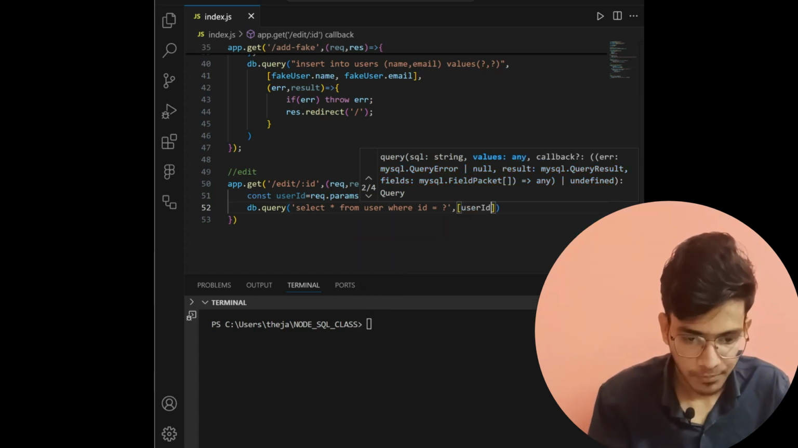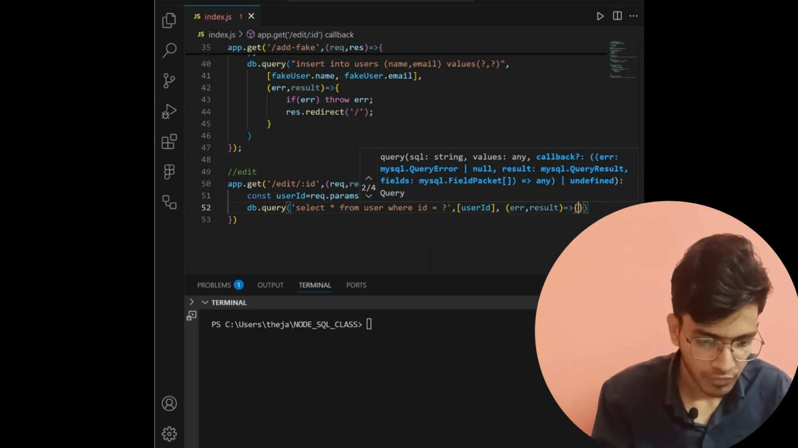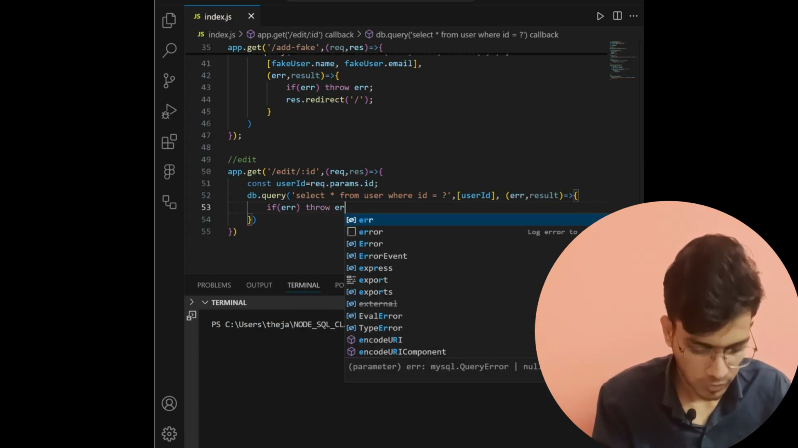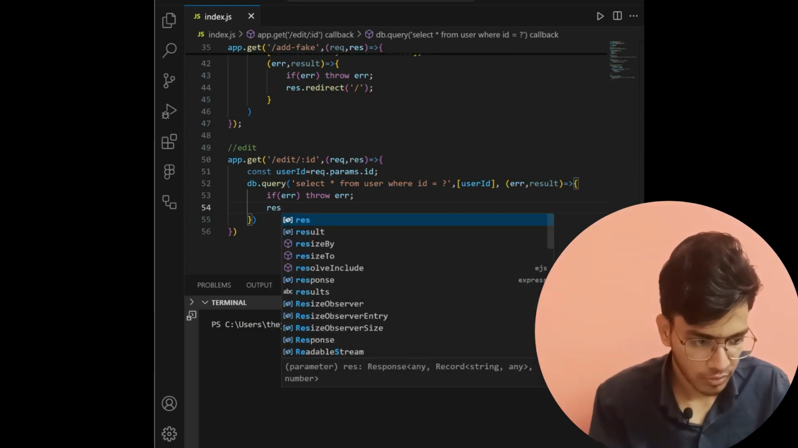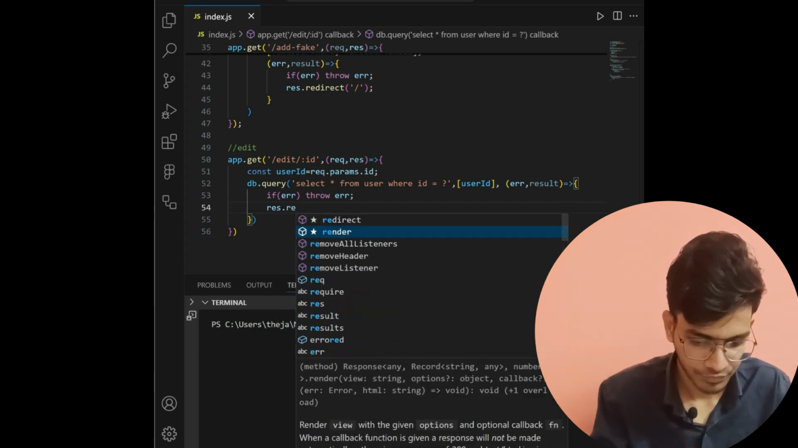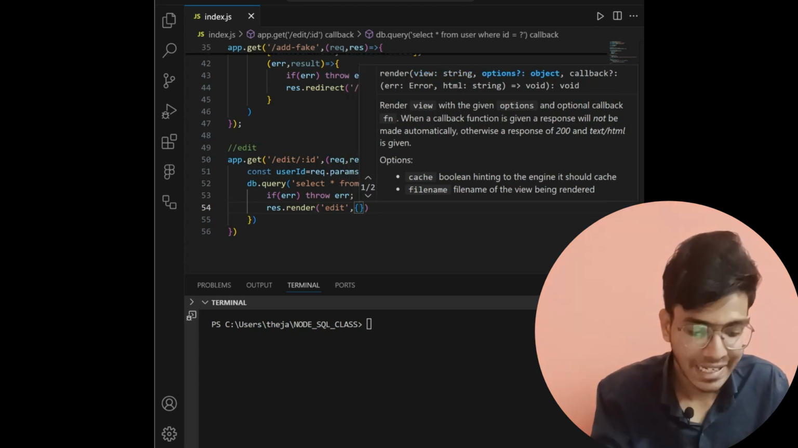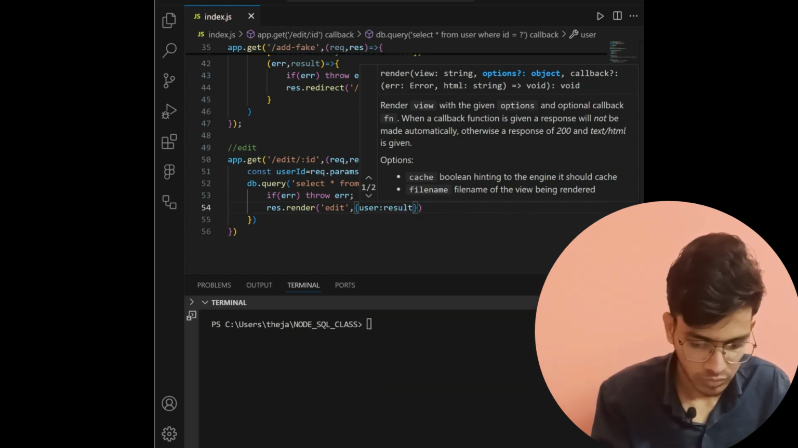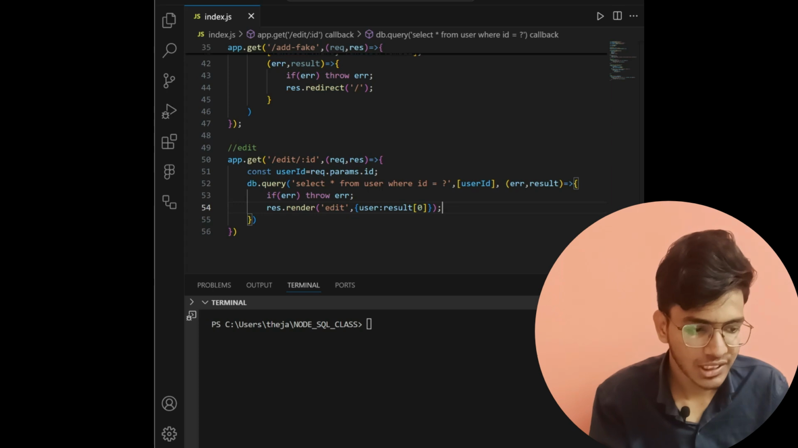If the ID is matching, then I will send a callback with the result, and the callback is going to be: if it is an error, then throw error, else I will render, response.render, the edit page, comma, along with the data. So here user, result[0]. Along with the data I am rendering an edit page. Okay, got it. So this is our edit API.